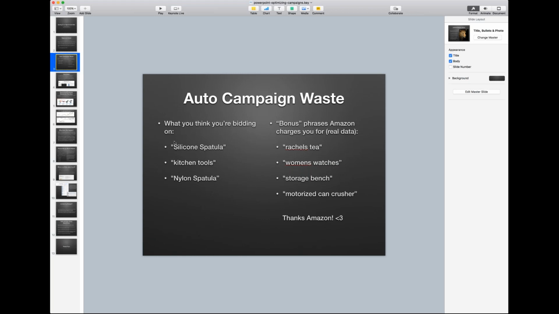Okay, so it's a silicone spatula. You're ranking for Rachel's tea. That means I'm spending several dollars, maybe $10, maybe 20, maybe only 4 on Rachel's tea when I have a silicone spatula. Now, that's a waste of money. They're not searching for any sort of tea.